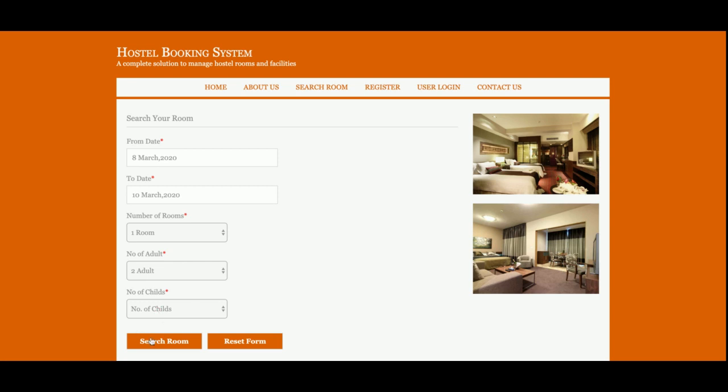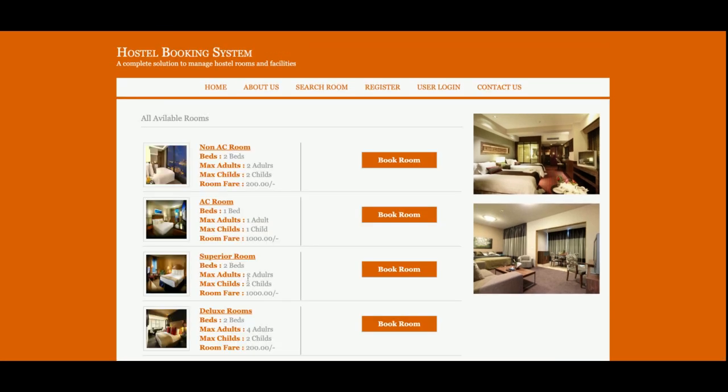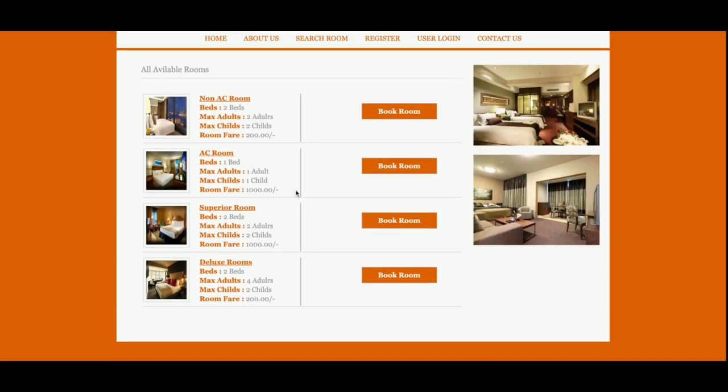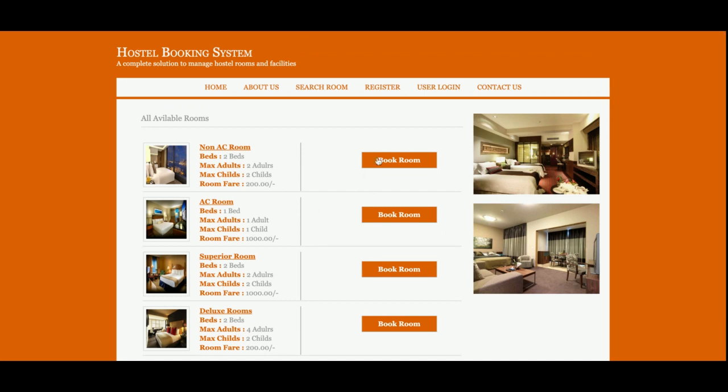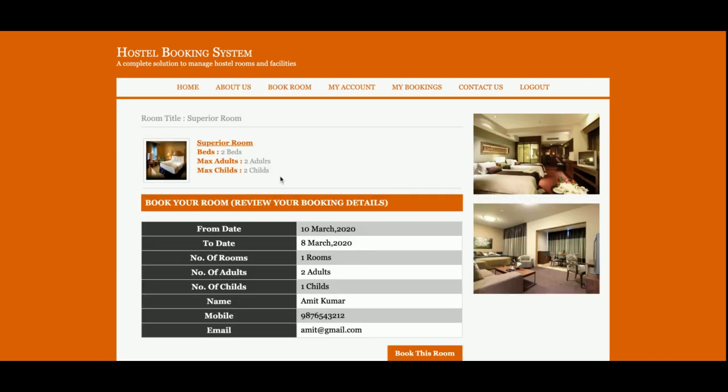Now I'm going to search the room. I want to search the hostel, so 8 and 10. Number of rooms 1 and adults 2 and child, there is no child. Search, sorry, there is one child. Once you click on search room, all of the hostels which belong to that category will be displayed here. You can see all of the hostels are getting rendered here.